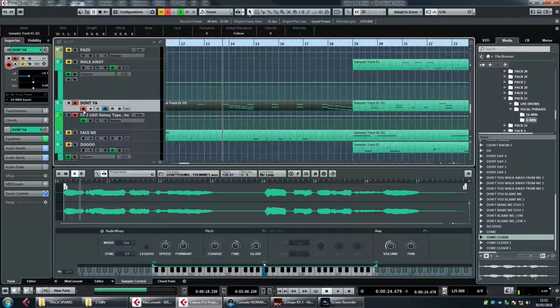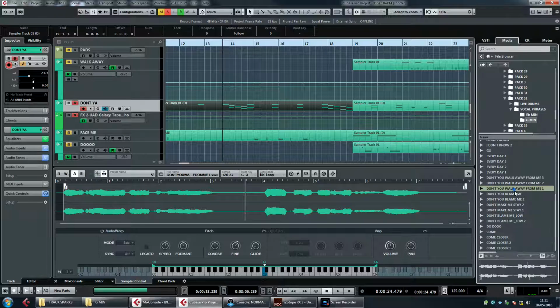Right, so look. There's the sample. The file itself is "Don't You Walk Away From Me." Let's see if we can find it. "Don't You Walk Away From Me" 1. Here we go. Don't you walk away from me. I can't bear to watch you leave. There we go. So it's that sample from the G minor pack of last month's vocal phrases.